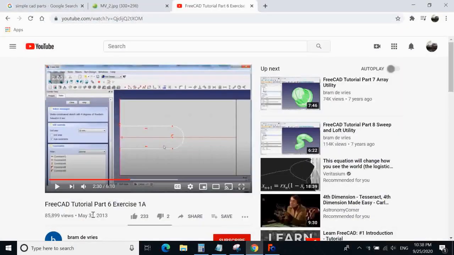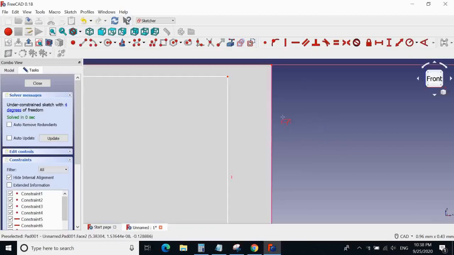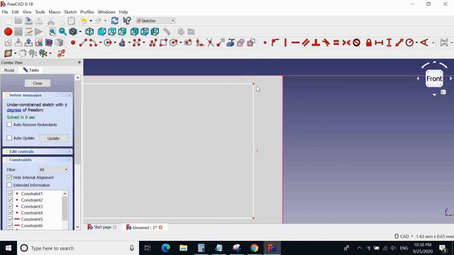Apparently, thanks to this wonderful person, we can use this tool, which creates an edge linked to an external geometry, which apparently makes it so we can use external points to actually constrain your part, which is wonderful news. So you take this, select this point, click Control, select this edge. So see, you can now select this edge and click this.